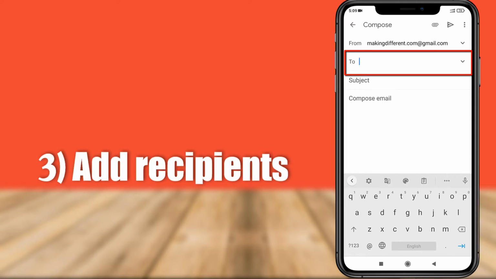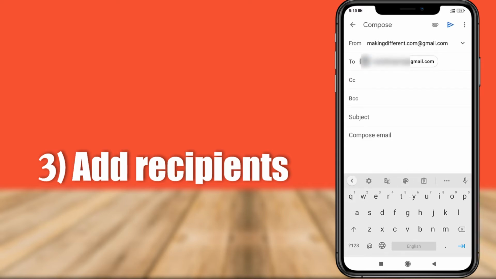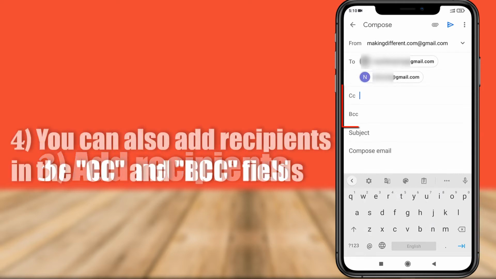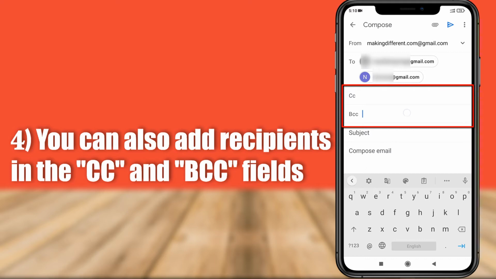In this field, you have to add recipients. Recipients are the people you are sending an email to. You can add one or more recipients here. You can also add recipients in the CC and BCC fields, which stand for carbon copy and blind carbon copy.